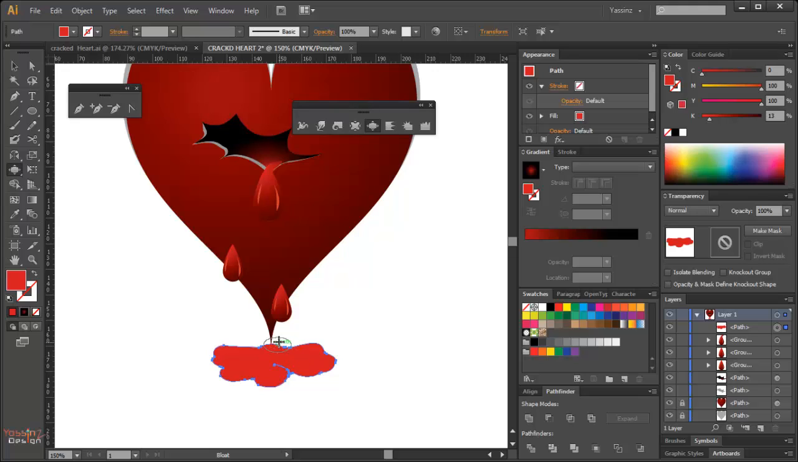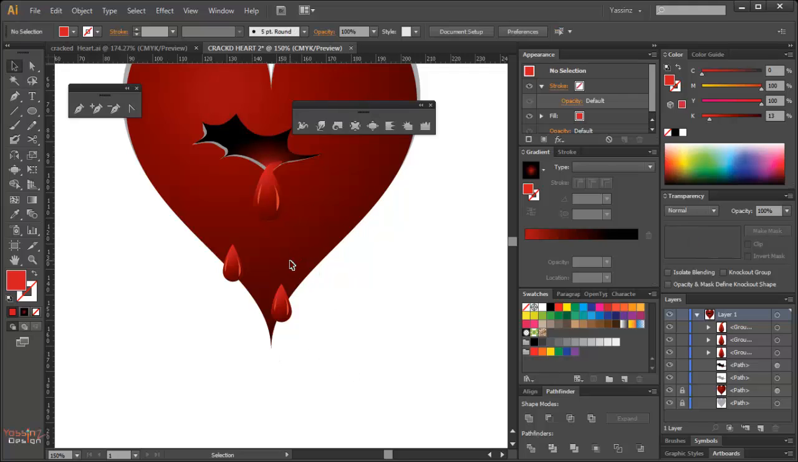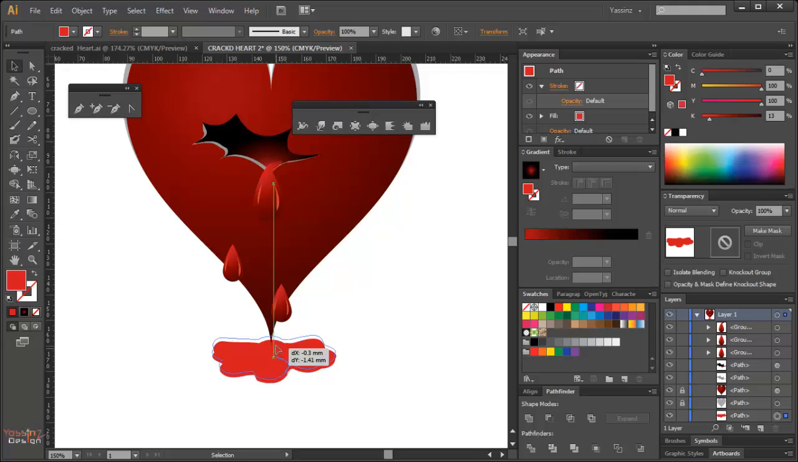Next, I take this shape. I want to make it behind the heart, so Control X to cut that, and I select the heart and press Control B to paste it in the back.